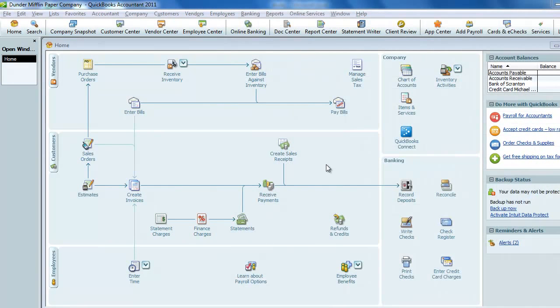QuickBooks has a Loan Manager feature that will calculate the interest and principal for you and split them out on your loan payments. But before setting up a loan in Loan Manager, you need to make sure you have your accounts in place. So first let's look at the chart of accounts.